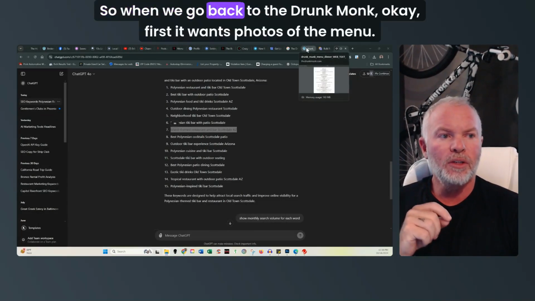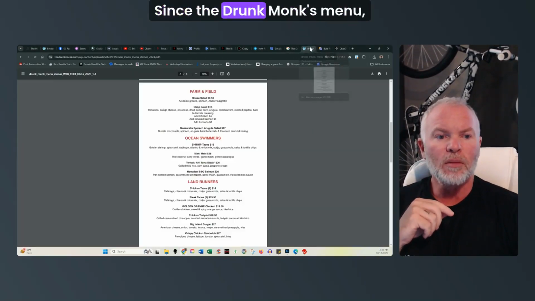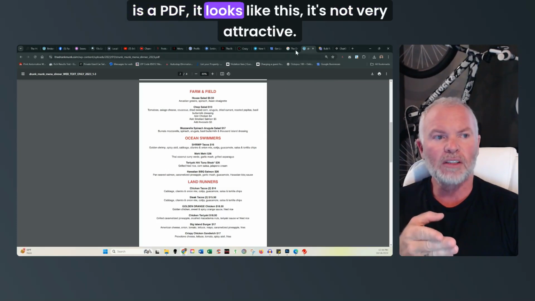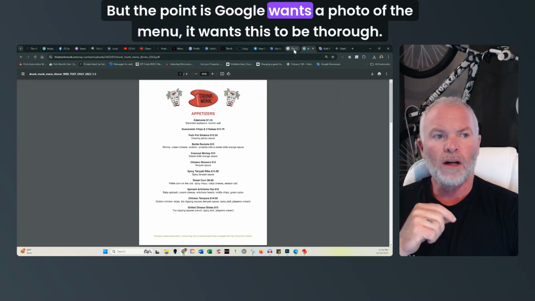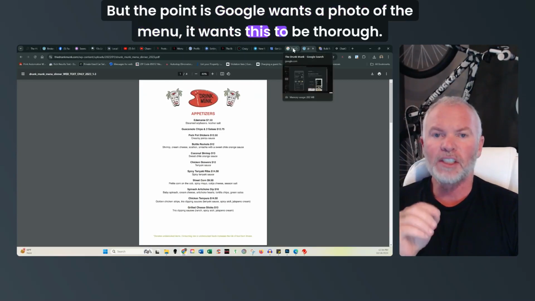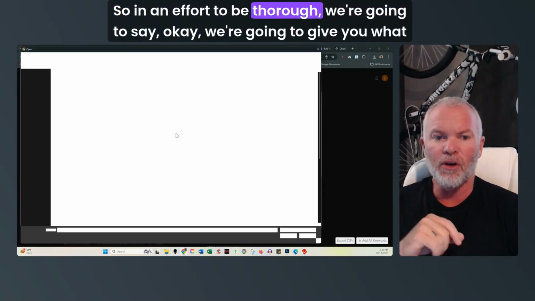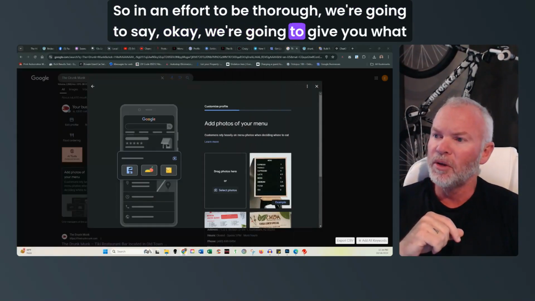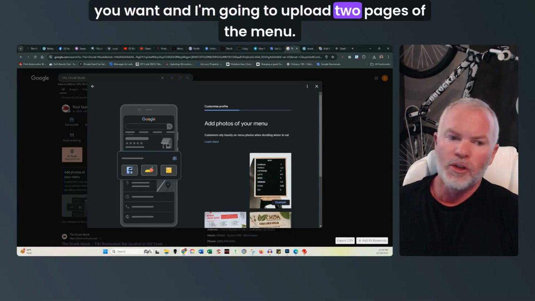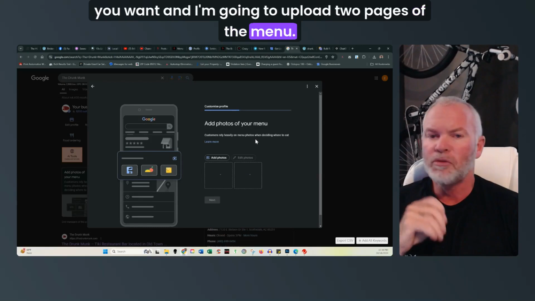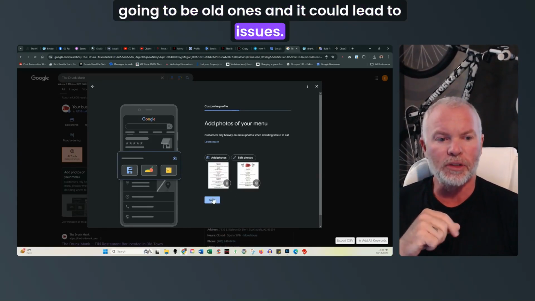So when we go back to the Drunk Monk, first it wants photos of the menu. Since the Drunk Monk's menu is a PDF, it looks like this. It's not very attractive, but the point is, Google wants a photo of the menu. It wants this to be thorough. Everything needs to be filled out thoroughly. So in an effort to be thorough, we're going to give you what you want, and I'm going to upload 2 pages of the menu. Just keep in mind, if you update the menu, you have to update the photos, or these are going to be old ones and it could lead to issues.